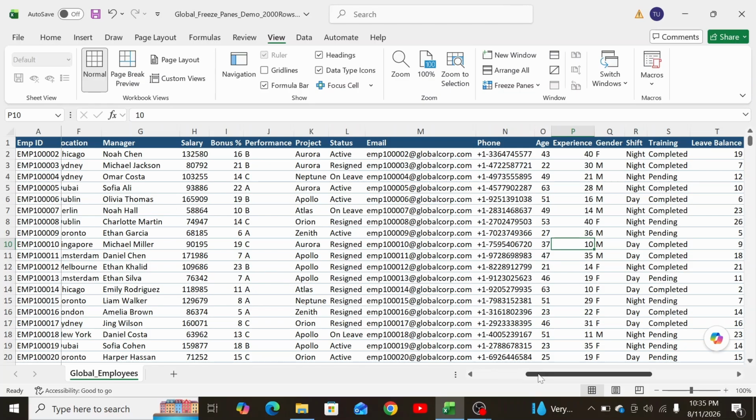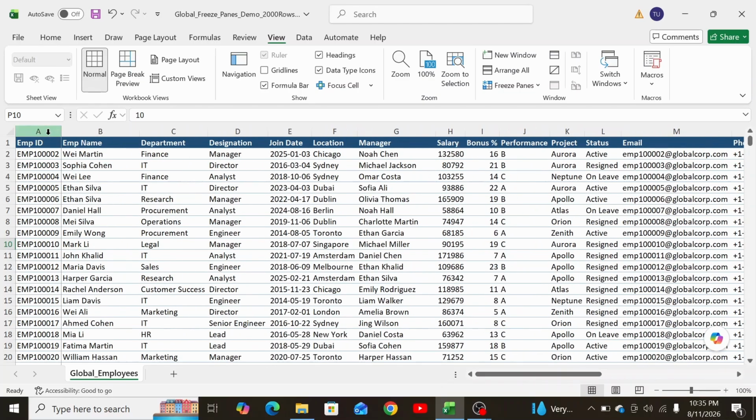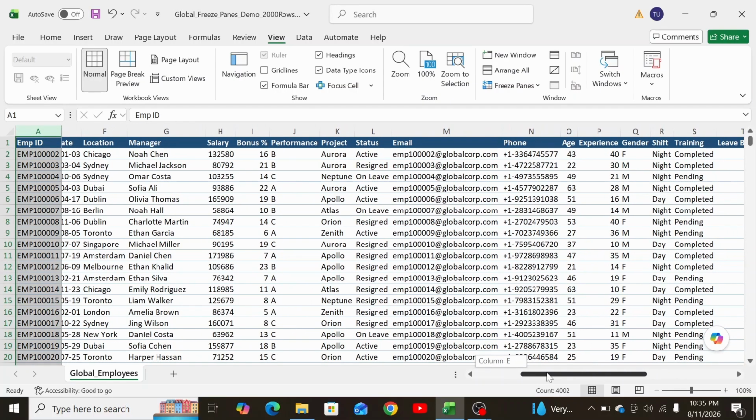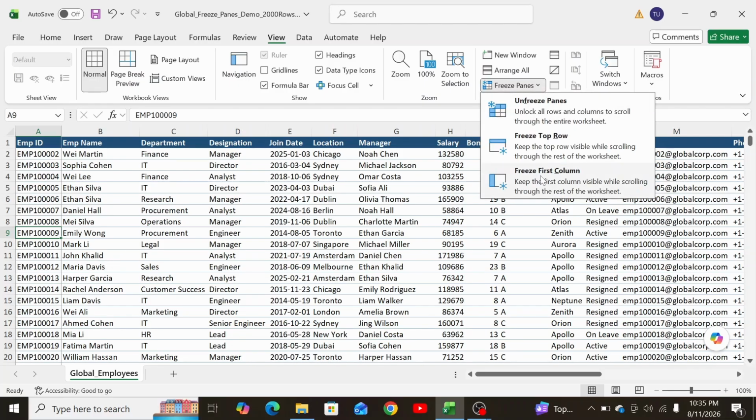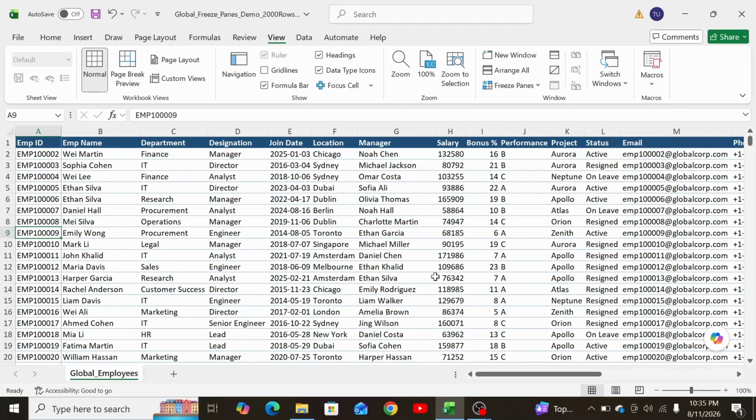The next issue is, what if we want to freeze two columns? So when we scroll to the right, we have the employee ID here, but we don't know to whom that particular employee ID or this data belongs to. So employee ID is just a number, not a name, right? So I want, along with the employee ID, the employee name also to be freezed. First two columns. And Excel doesn't give us the first two columns here or the first two rows here.